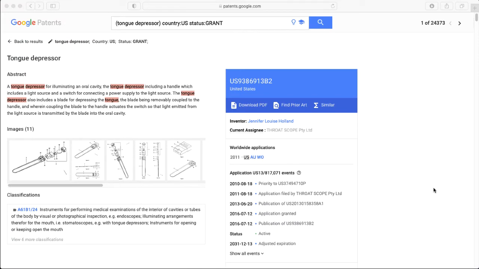If you would like a PDF copy of the full patent for your use, you can download it at the top of the page.